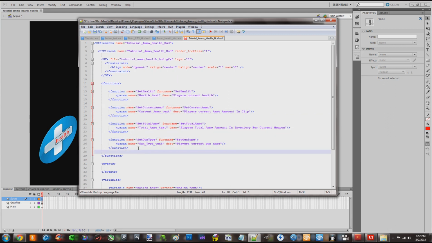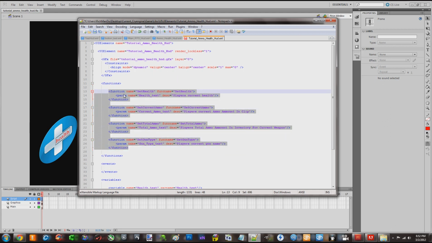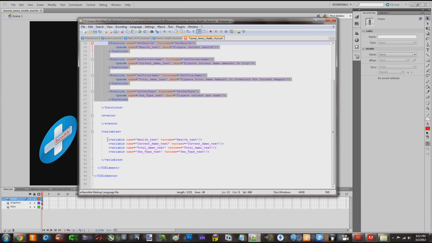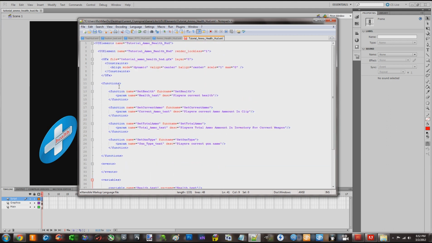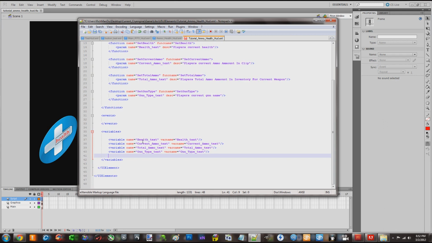Functions you do want to have access to in Cryengine, you define them here in the parameters. Variables you want to have access to, you write them here in between the variables tag. Like I said, you don't have to write every single variable, functions and events and stuff like that. Only ones you want to access in Cryengine. I hope that's clear to understand.